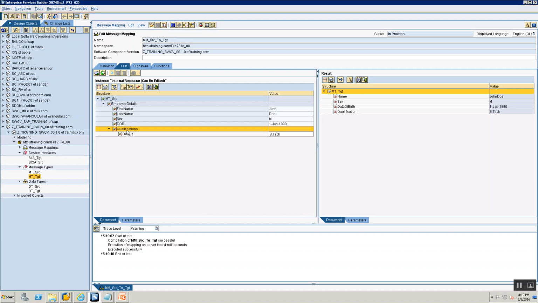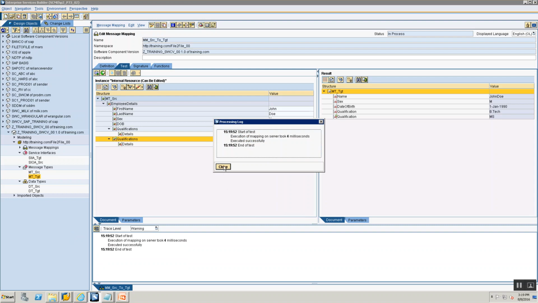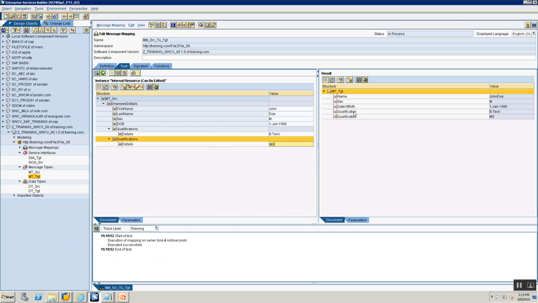What if I have two qualifications? So I will right click on the qualifications and say duplicate subtree. I right clicked on the qualification, told duplicate subtree, and I'll say masters. Okay, and now I'm going to execute again. Let's say MS, masters in science. Let's execute this again. Excellent. You see, now we have two qualifications, one for BTech and one for masters in science.